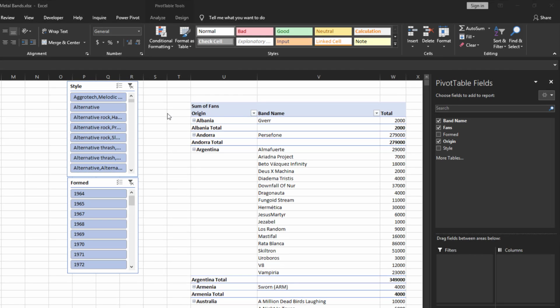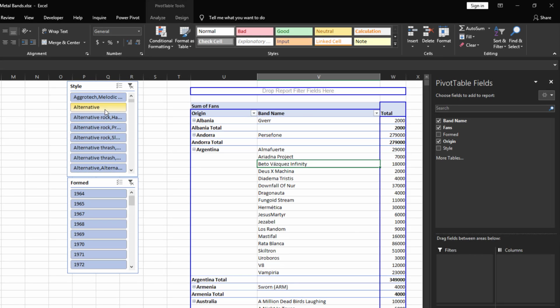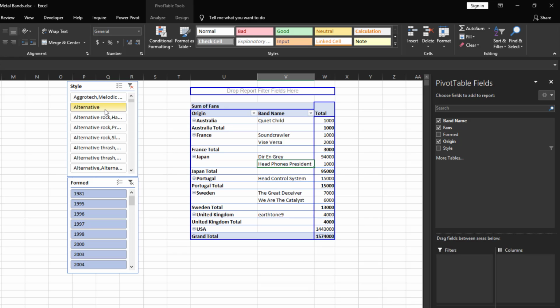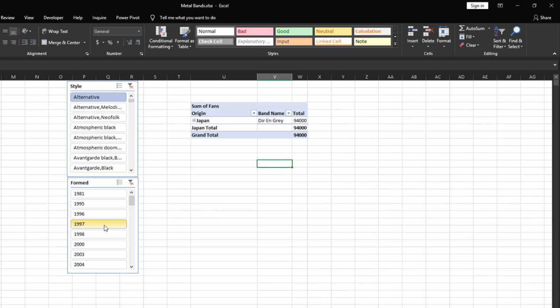Let's click on Alternative in the Style slicer. Now the pivot table looks like the way we had it before. And if you notice in the Formed slicer, all the years that are not available to you in the dataset are in a paler shade. Let's click on 1997 to see which bands were formed in 1997 in the Style alternative. And the band is from Japan and the name is Durin Gray.